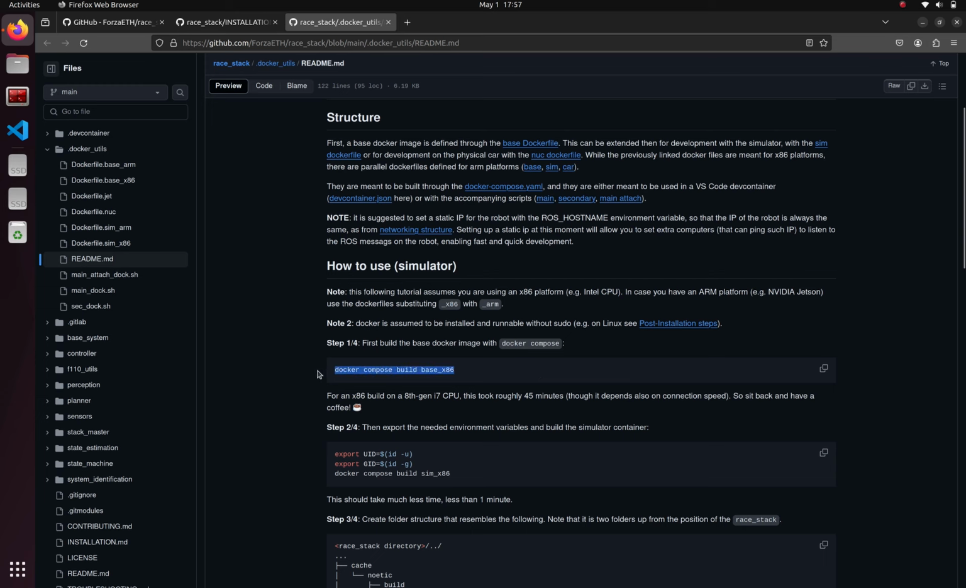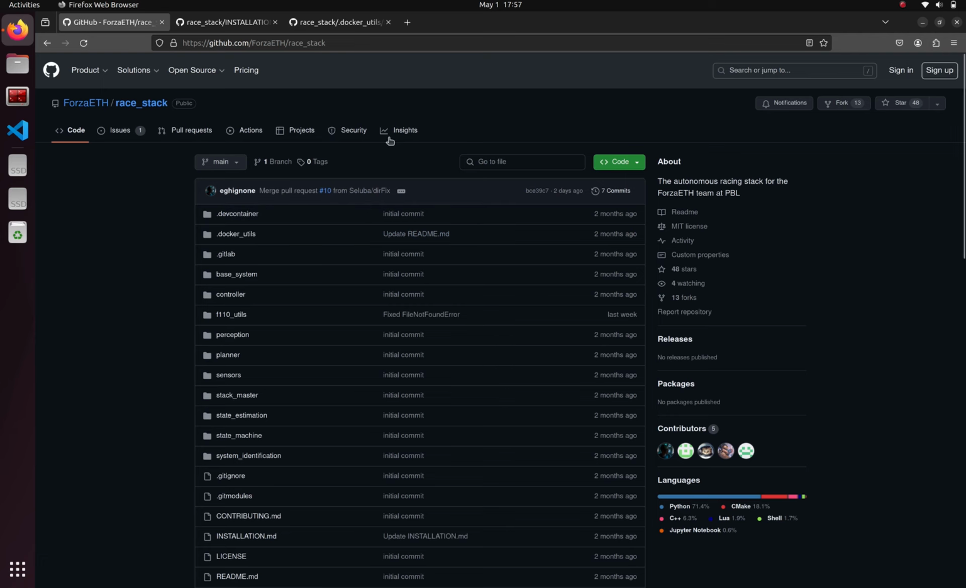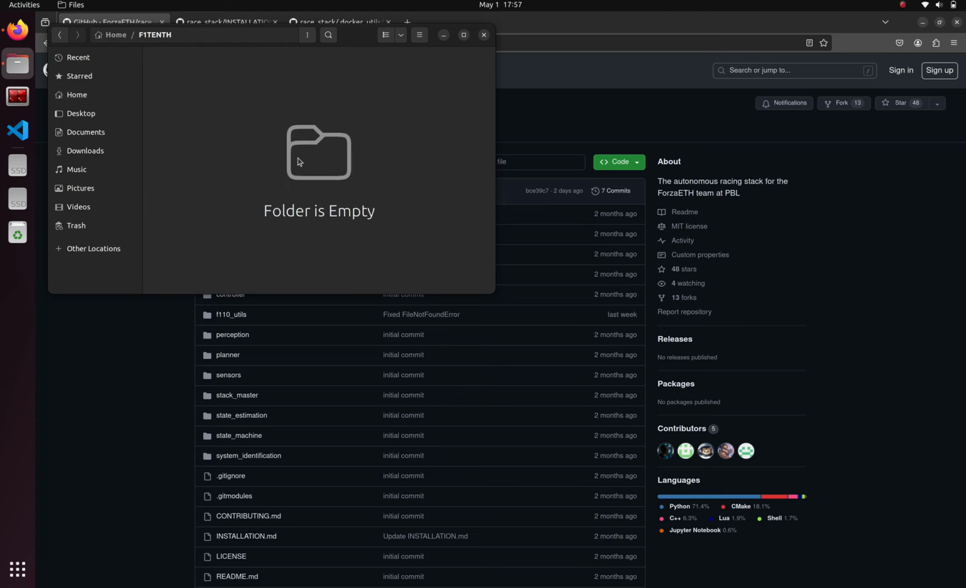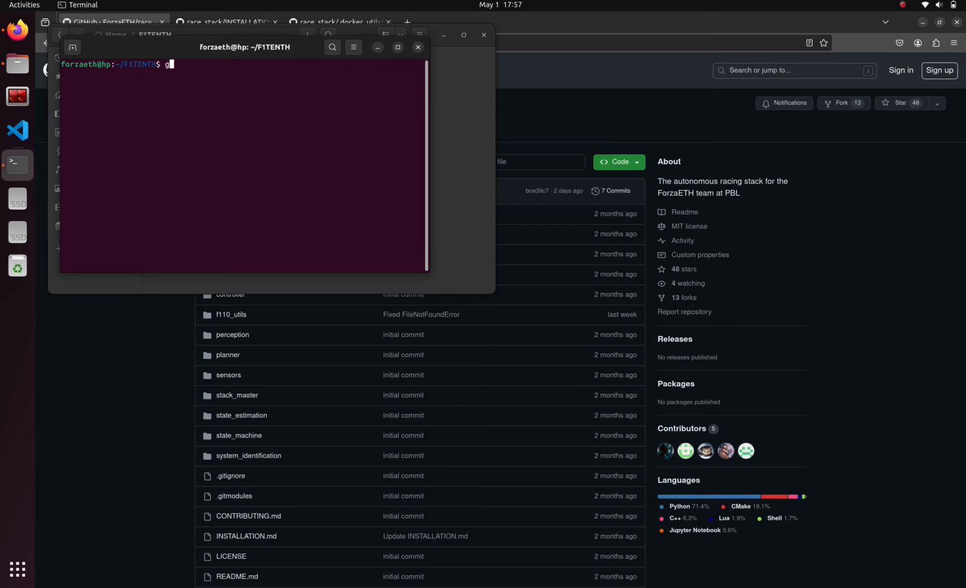But before we can build the Docker image in the next step, we first have to clone the ForzaETH Race Stack repo from GitHub into a folder which is on our system. In order to clone the repo, you have to use the recurse submodules flag. Using it, Git not only clones the main repository, but also initializes and clones all of its submodules recursively.